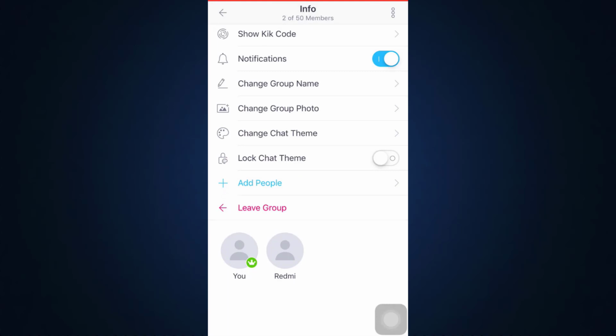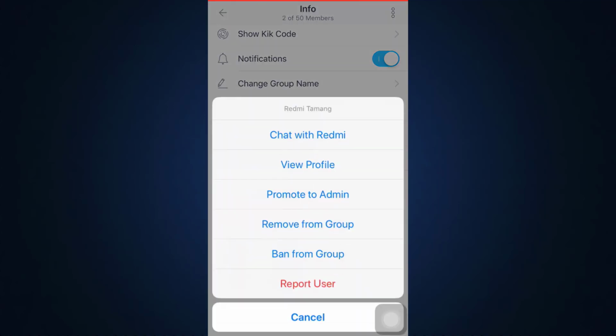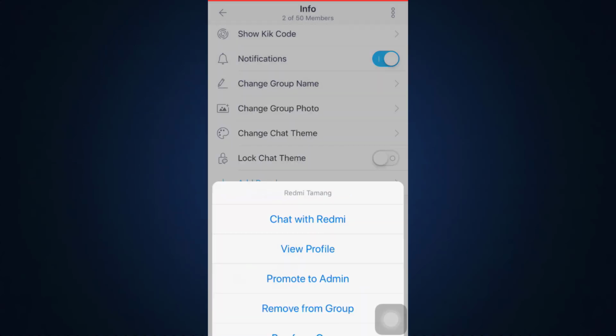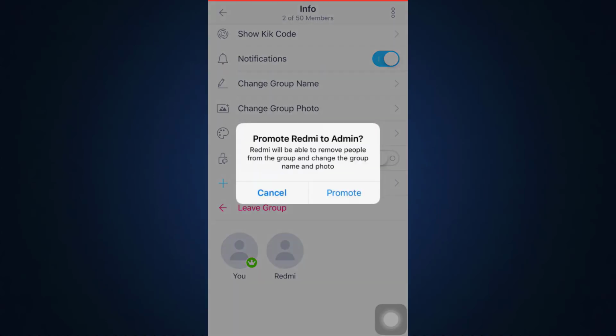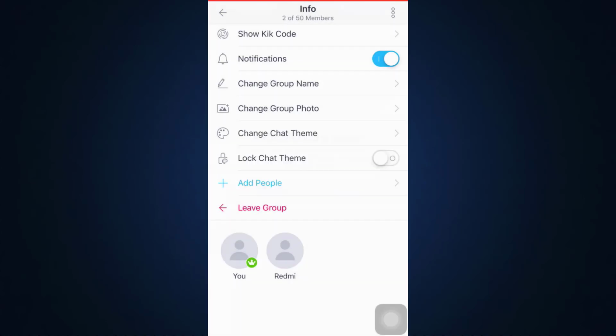Now if you want to change the owner, you can simply tap on the particular person and then you'll receive all of this information. Now here you have to choose the option that says promote to admin, so tap on it, and then here it'll ask you to confirm. Tap on promote, and then the ownership of the group will also be with this particular person.